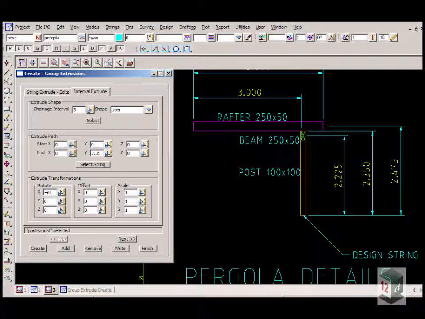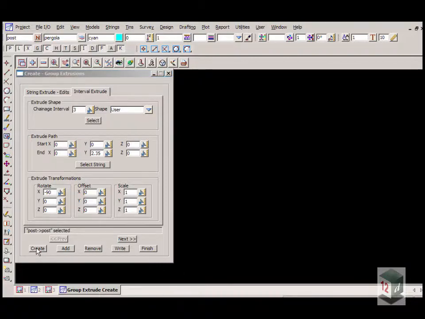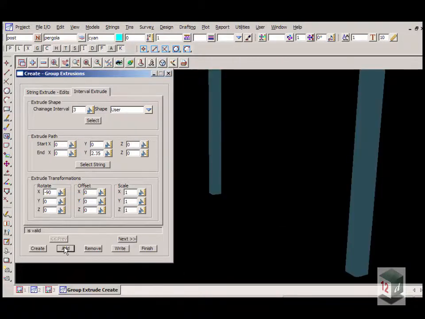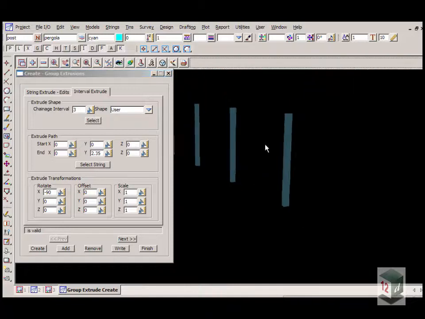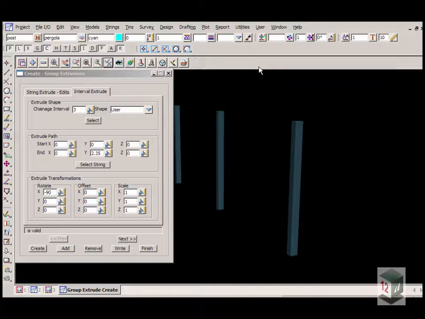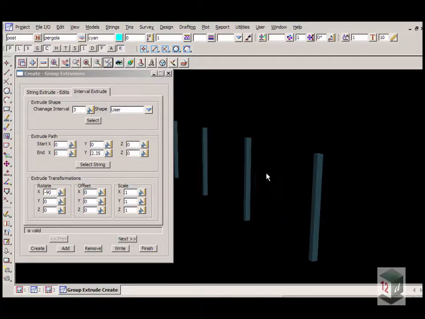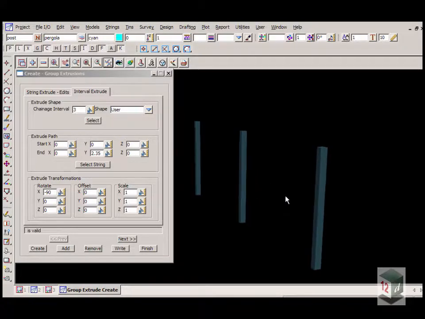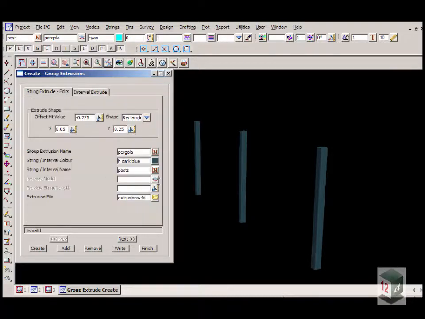If we go back to our group extrude perspective view, create and add. We zoom out, got our shade turned on, we've got the start of our pergola, the posts at 3 metre centres. The model in this perspective view is only a temporary model, just showing you the extrusion as you create it. The next part we're going to do will be the beam.